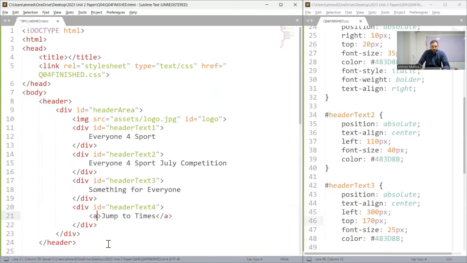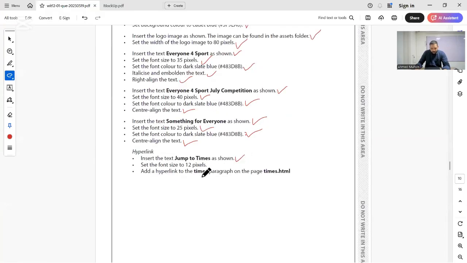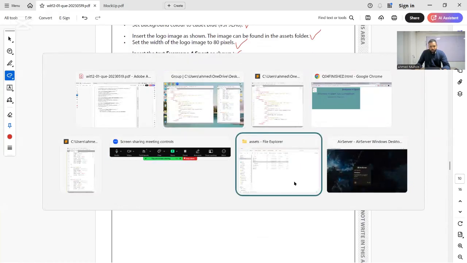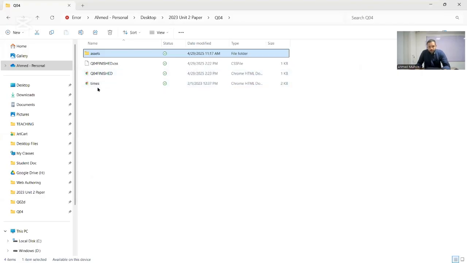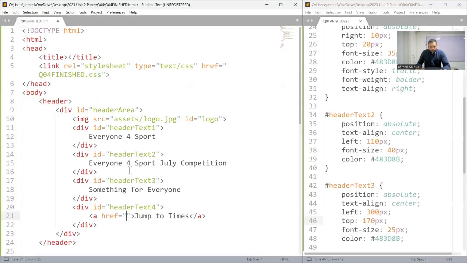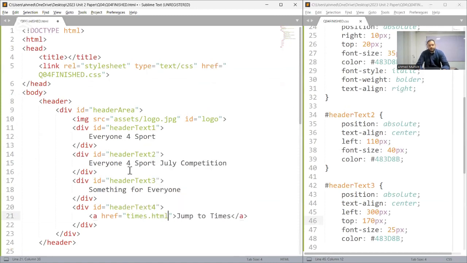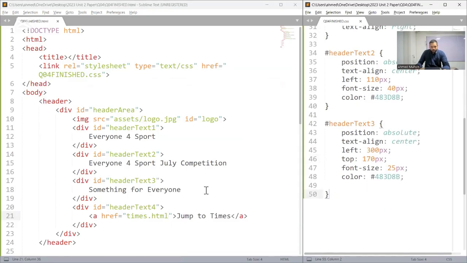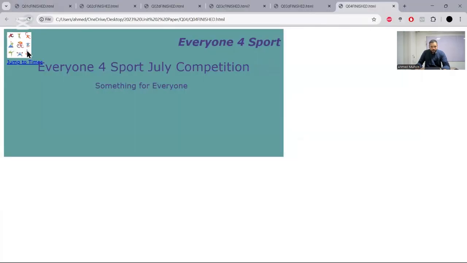Okay, and what's the address of this? What is the address of this particular link? So we have inserted it. It should connect to the times.html web page. So in your folder, times.html is right here. So you can just type times.html. Okay, so Control S. And now let's see how it looks. Let's come and refresh our web page. And you can see it has appeared over here.